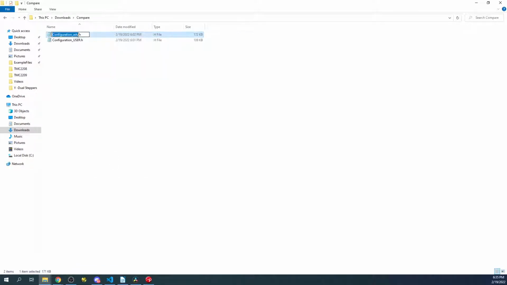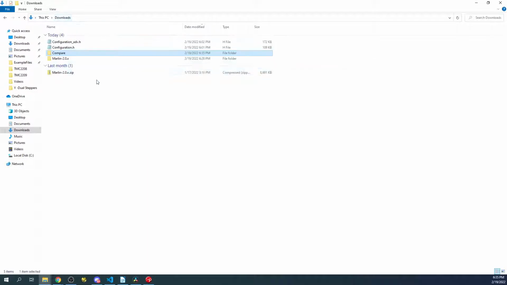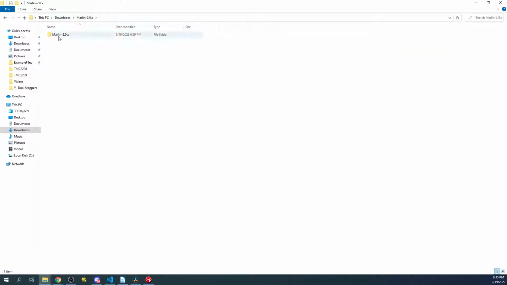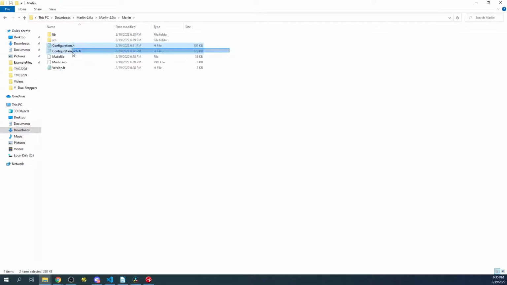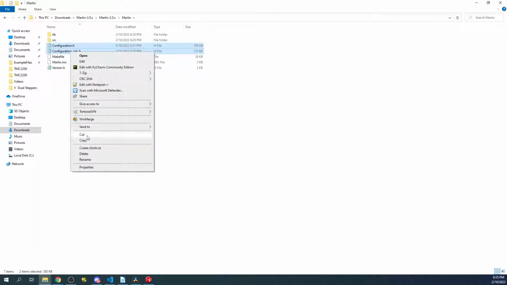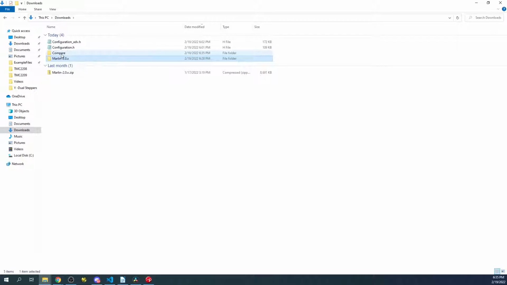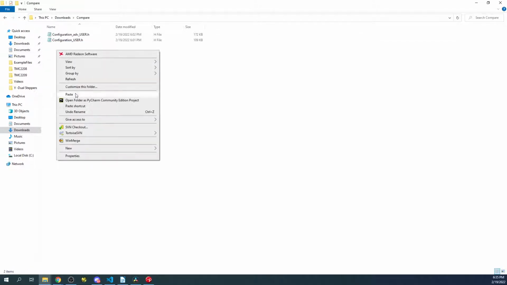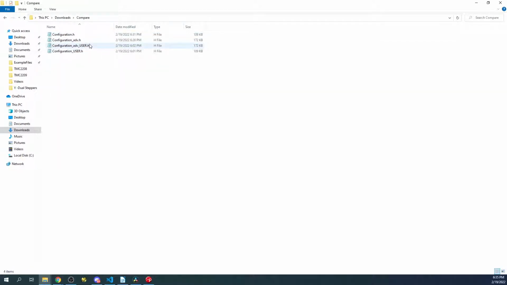The reason I do this is because you can't compare the exact same file name in the exact same directory, but you can do it over multiple directories. But I'm just trying to show you a simple way to do this. So that's the first one. Inside here, we got to get the next one. So we're going to go into the Marlin folder over here, and we're going to copy these two files. Then we're going to go back to download, into compare, and then paste them right here. So now we have two files.